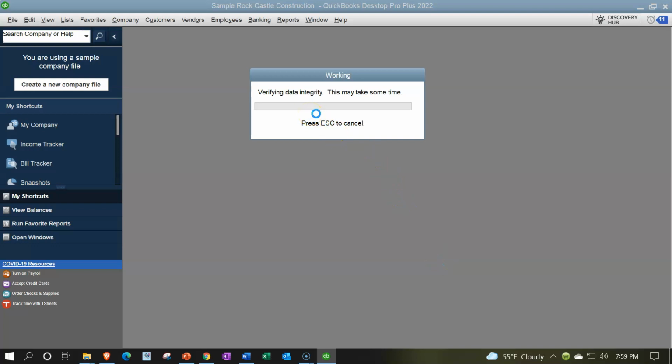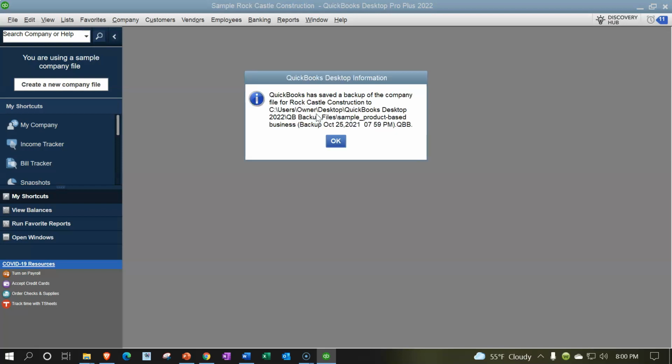So it could take a little bit of time depending on how large your QuickBooks file is. If you have a lot of data, like years worth of data in there, it's going to be a longer process. If it's a new company that you're starting out and putting new information in, it should go a lot more quickly. And then hopefully we get something like this.